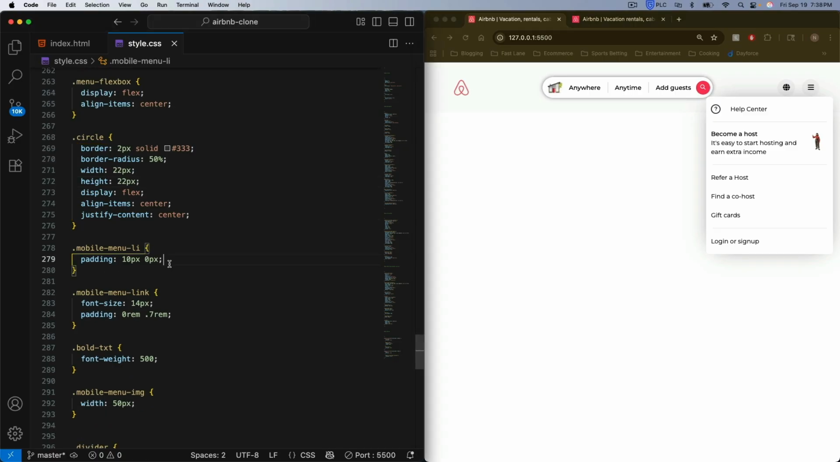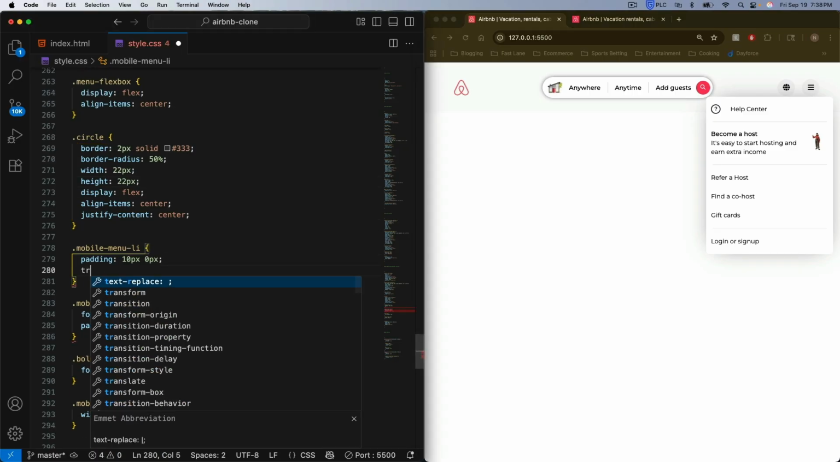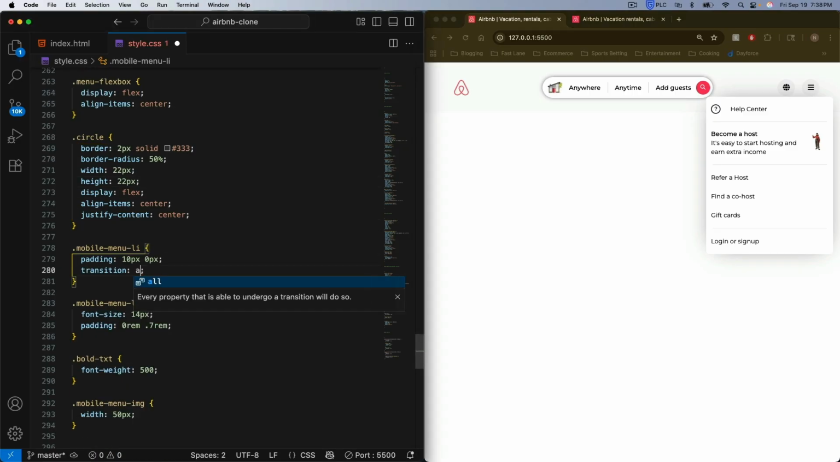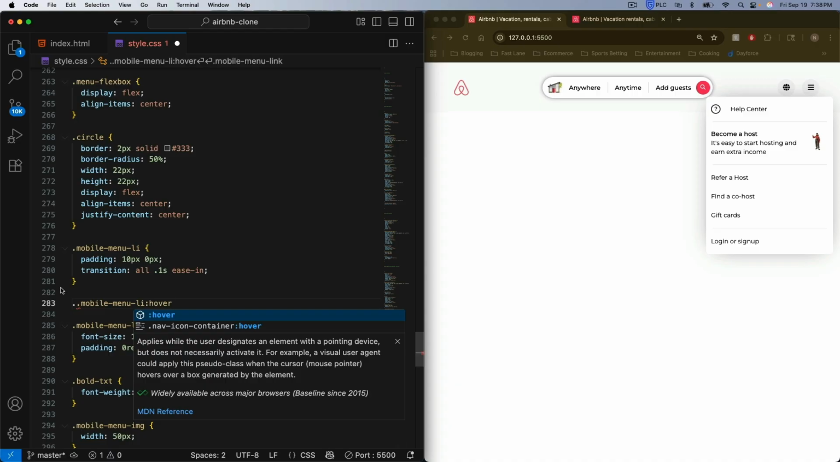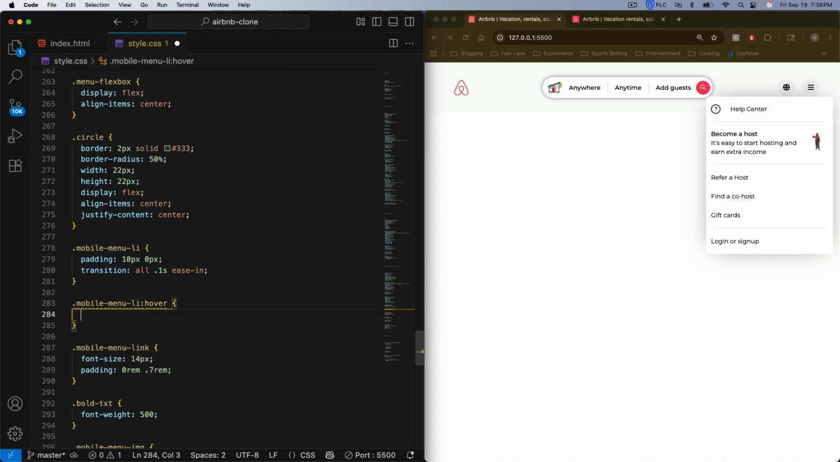So our mobile menu LI right here, let's add a transition. We'll just say transition all, and we'll say 0.1 second ease in. And then let's add our hover pseudo selector. So we'll say hover. And then what we're going to do is add a background color. We'll say background color, hashtag, and we'll do a light gray, F7.